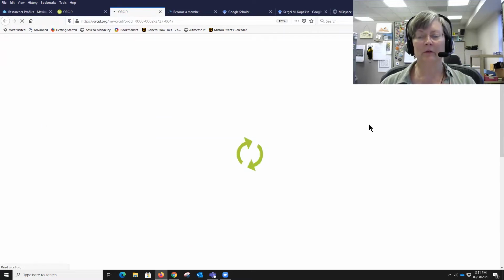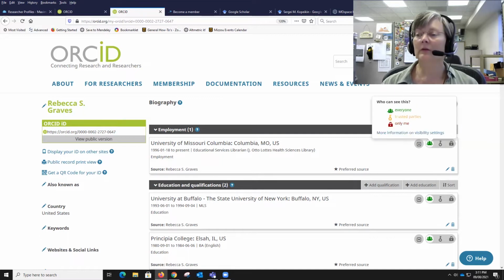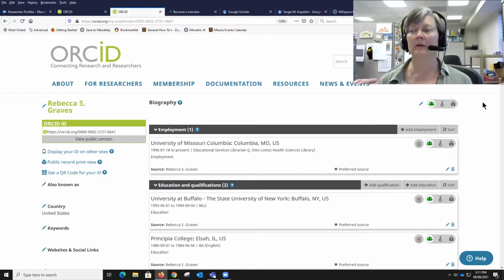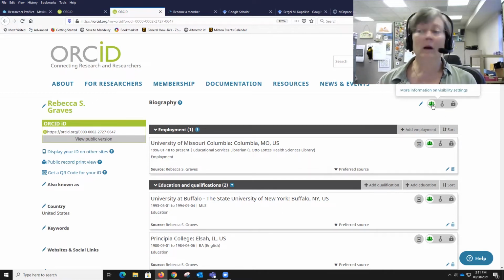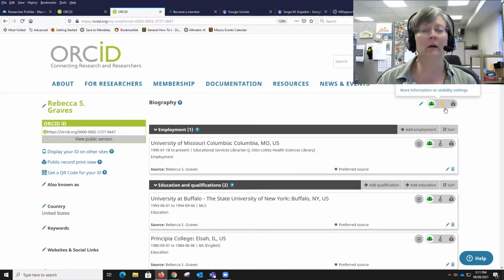There are 3 different settings that you can put it at. So if you look in the upper right, it should pop up. You can have it open to everybody, you can have it just to trusted parties, and you can have it only to yourself. And you can do that for the different sections. And also if you give other institutions like Crossref access, you can say they can see what everybody sees, they can see what only trusted parties see, or you can say they can see my entire record. So you have control over how much information other people can see about you.